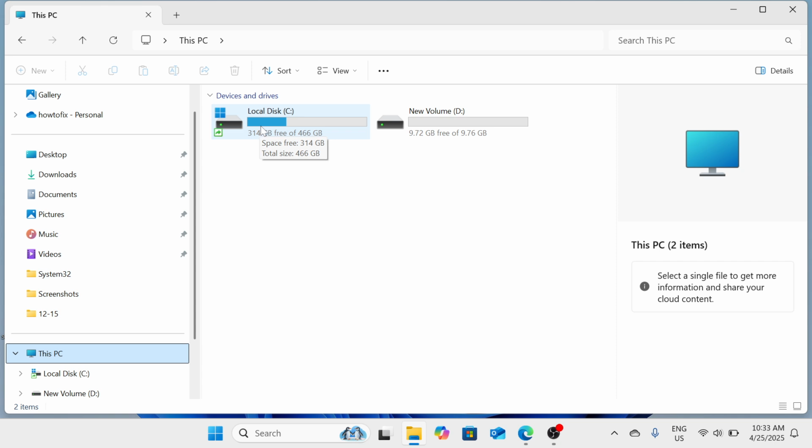You will see here my C drive, which is my main drive, and the D volume, or the D drive. My D drive contains almost 10 gigabytes, and my local disk C has 314 gigabytes of free space. If your main drive is almost full and you want to extend it and get some space from your other drive, then this video is for you. Please do finish watching it till the end.